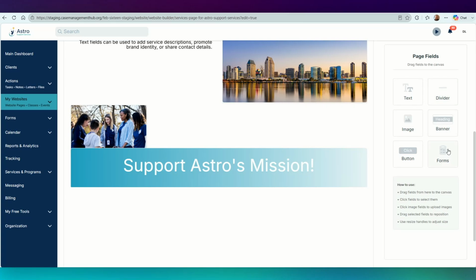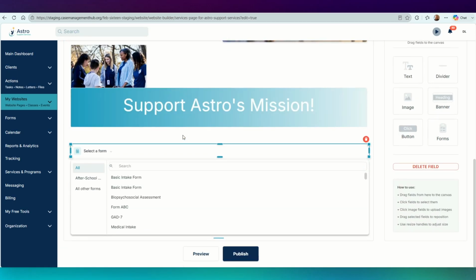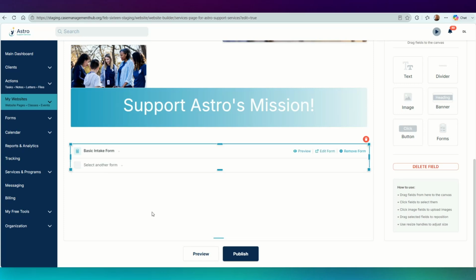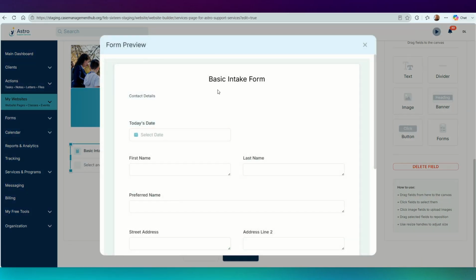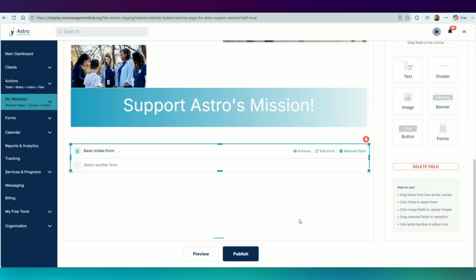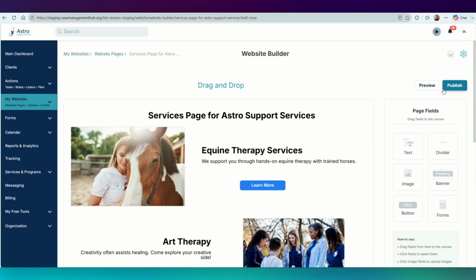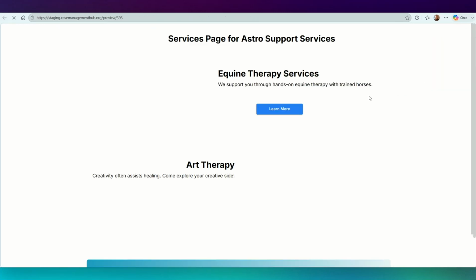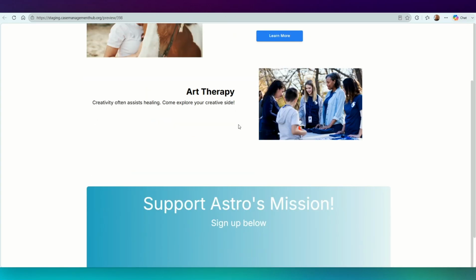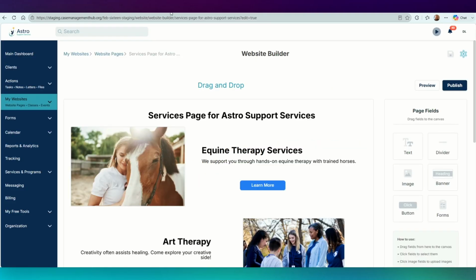Let's take a look at what adding a form looks like. Once you drag in the field, you'll be asked to select one of your forms. Once your page is ready, you can click Preview to take a look. And when ready to publish, just click Publish.